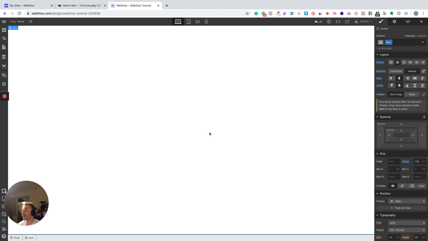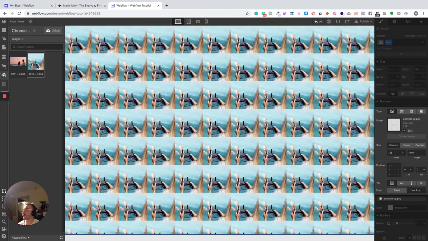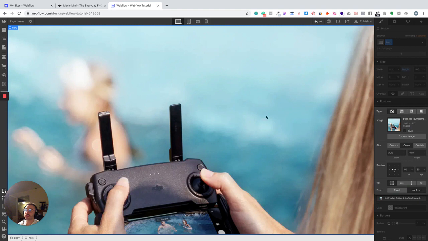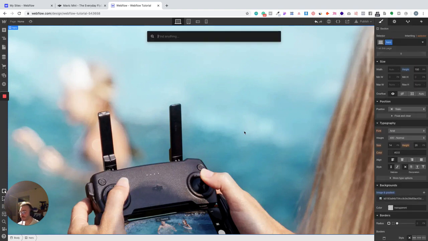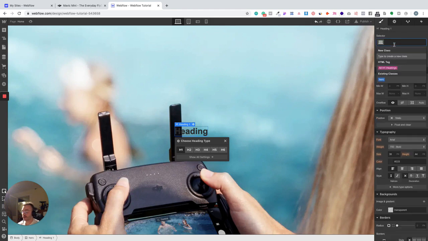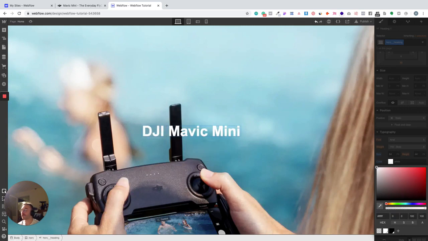So what we've just done now is a vertical flex, center, and then a height of 100 VH. What I'm then going to do is just set a background image. I have this great one from the DJI website here. I'm going to hit cover and just center it like so. I'm then going to add this heading here. I'm going to call it hero heading and just give it a big old size of 64 pixels. Change the color to white and we can just call this DJI Mavic Mini.